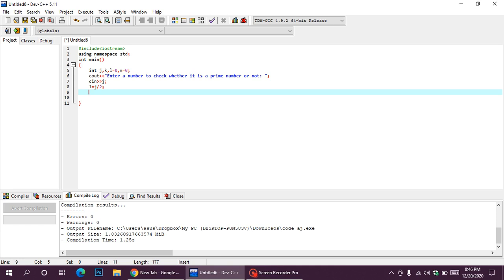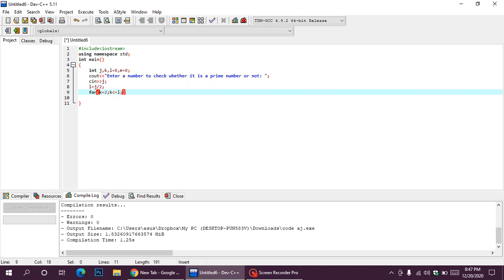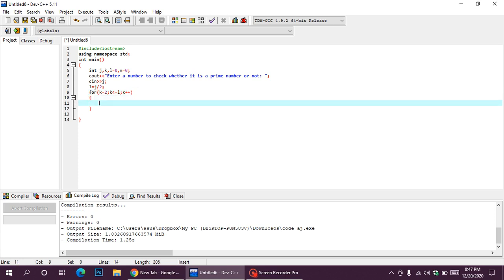So we're getting another line for where k is equal to 2, or k smaller than or equal to l. So we get to know that k is also a conditional statement for l, and then k plus plus, and then we get some brackets, we get an if.